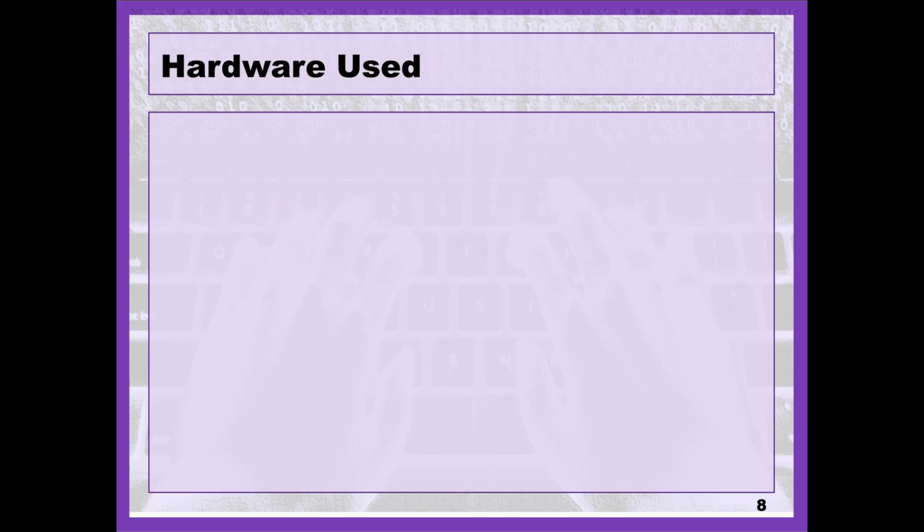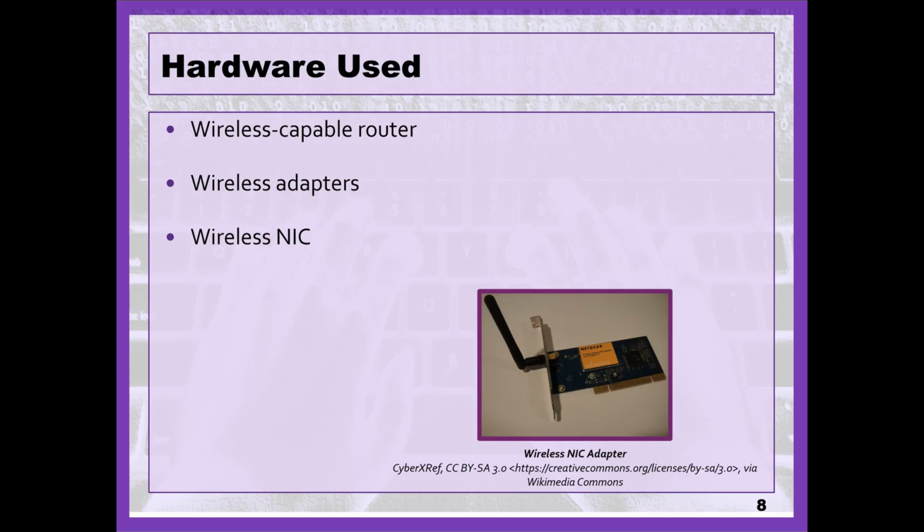Much of the hardware used in wired networks are also used in wireless networks. Obviously, you need routers, switches, and devices. However, these devices are slightly different for wireless networks. Wireless networks require a wireless-capable router that broadcasts the radio signals for devices to connect to. For a device to connect to these routers, they need a wireless adapter of some kind, which often is a wireless network interface card, or NIC. With just these two pieces of hardware, a simple wireless network can be made.